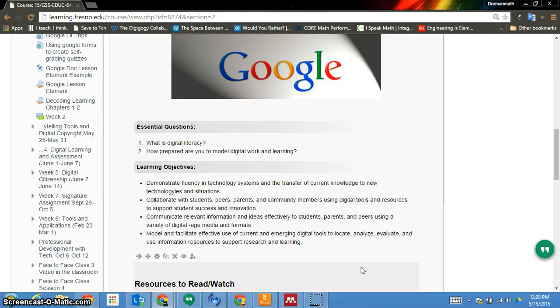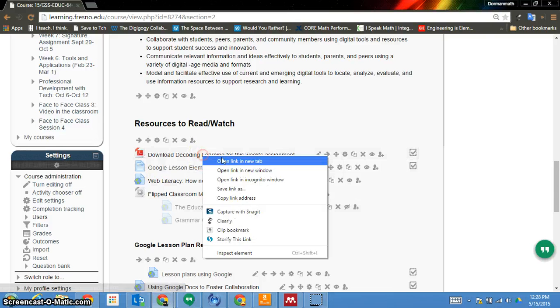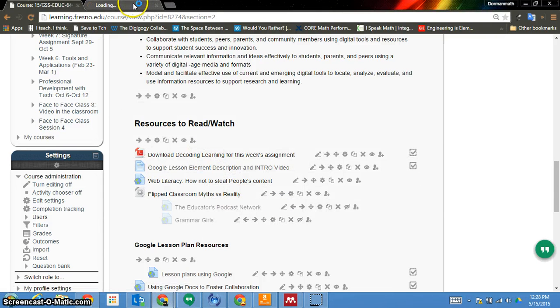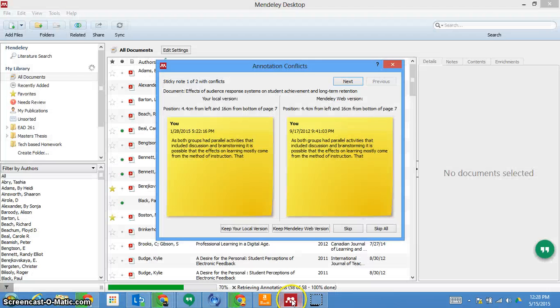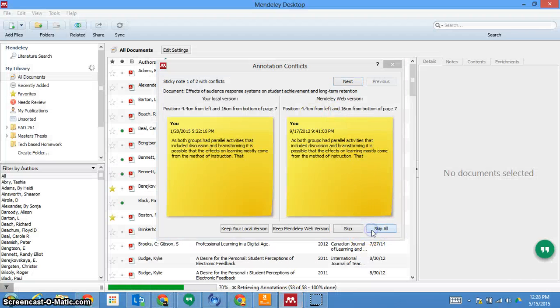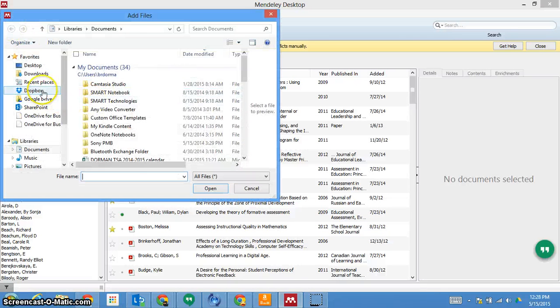So this week, there's a few things to do. The very first thing that you'll see is to download Decoding Learning. It's a text that we'll use for the first couple weeks of the class. So it's going to download. Now last week I asked you to open Mendeley. So here's Mendeley. And what I'm going to do is go ahead and add that Decoding Learning text.